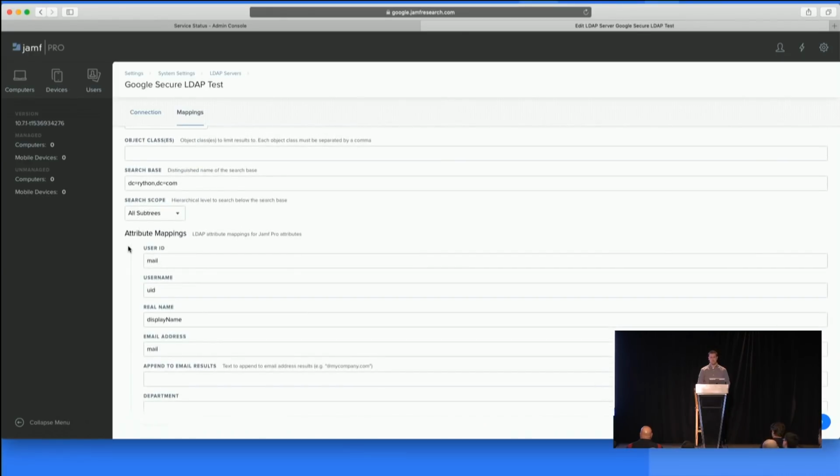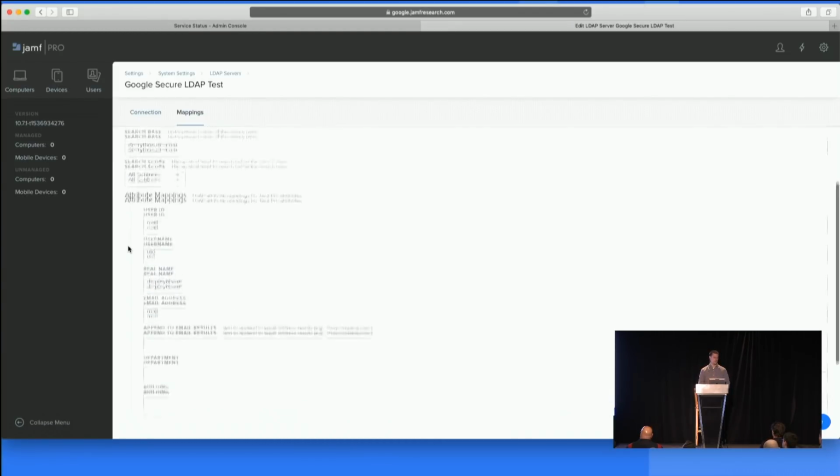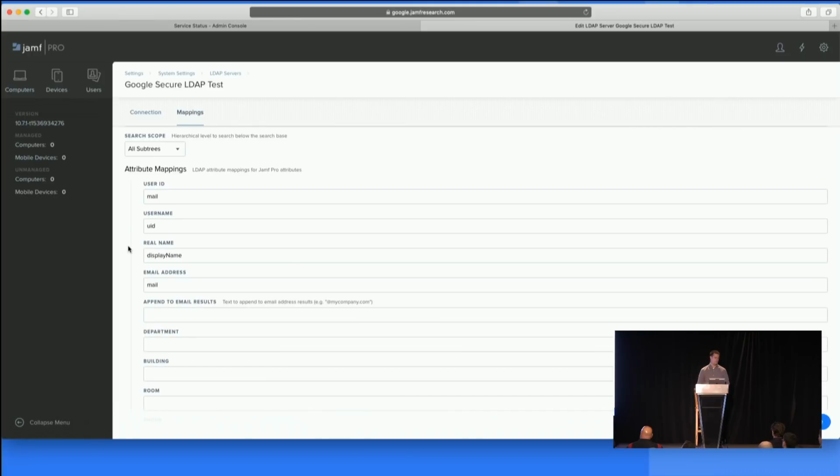Those may vary within your environment, and you can also enter in custom attributes if you want to map additional attributes. We will have a knowledge base article with all of this information that's going to be released in conjunction with the general availability of the Secure LDAP product, so you don't have to frantically scribble this down.